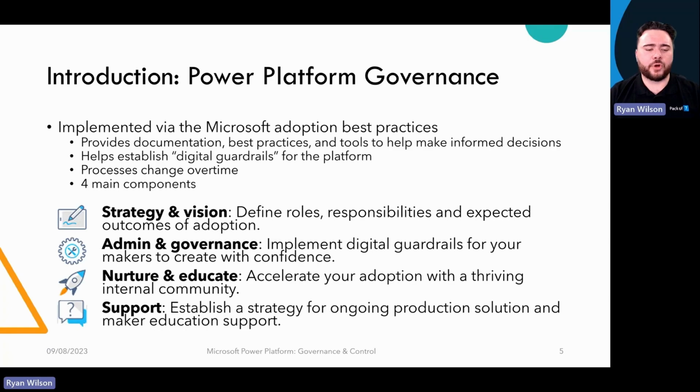Now, there are 4 main components: strategy and vision. So this is where you visualize where you want the platform to be in 5 years, whether you want this platform to fill the gaps in all your processes or your enterprise applications. And then you want to come up with a strategy to implement this vision.